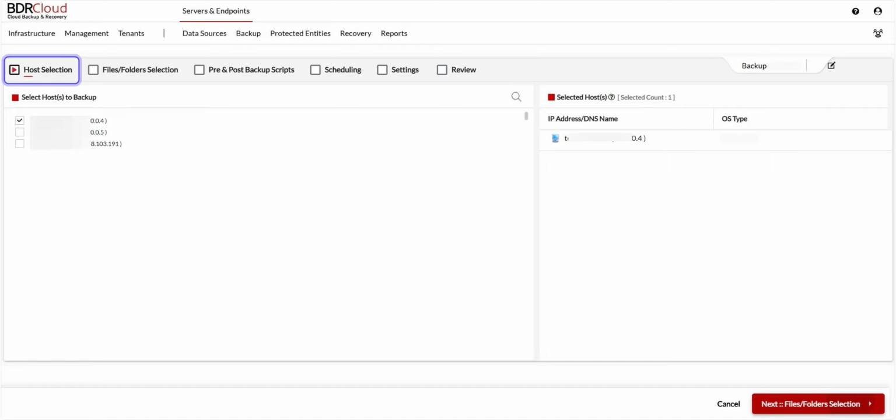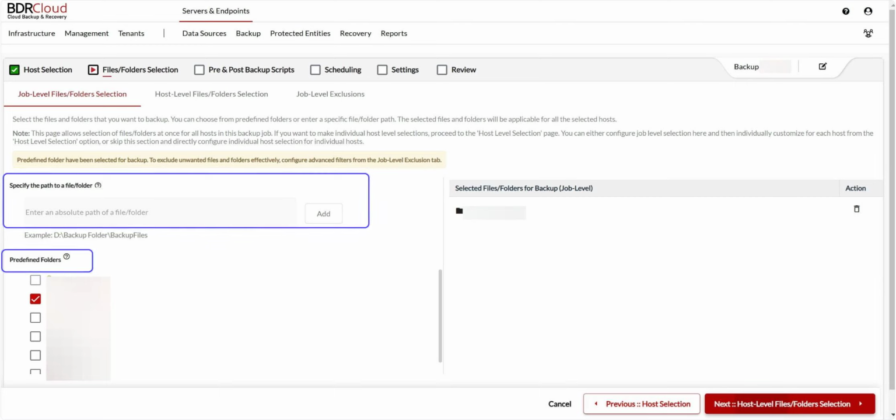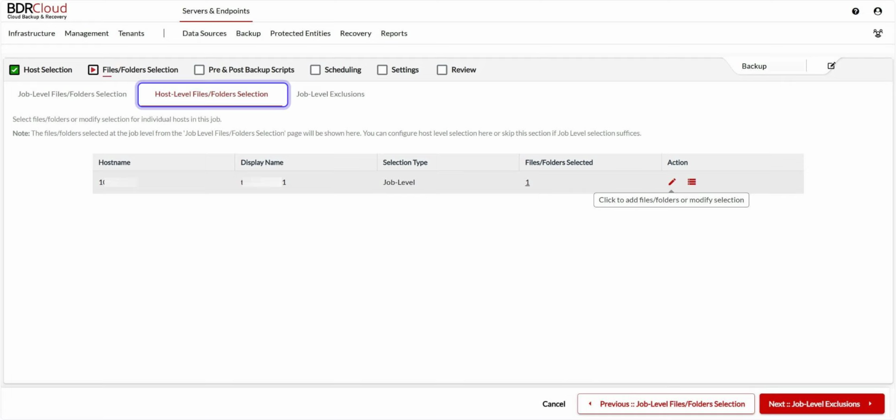Once selected, click Next. On the file or folder selection page, you can choose files and folders for backup using the job level selection option. This feature allows you to select specific files and folders across all hosts included in a backup job. You can also enter an absolute path or pick from predefined folders. Once selections are made, they will apply to all the chosen hosts. Once done, click Next. On the host-level files and folders selection page, click Edit alongside the host. If you've already set up job-level selection, it will automatically apply to the host as well.